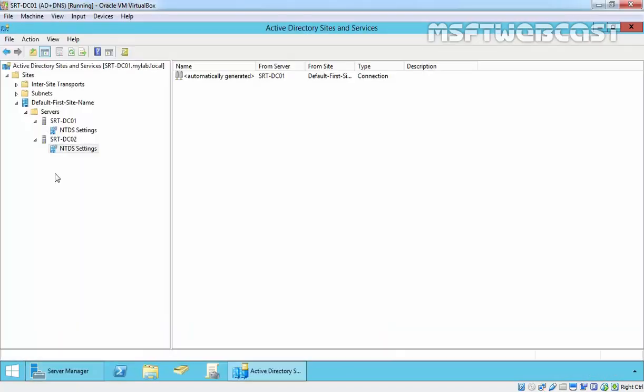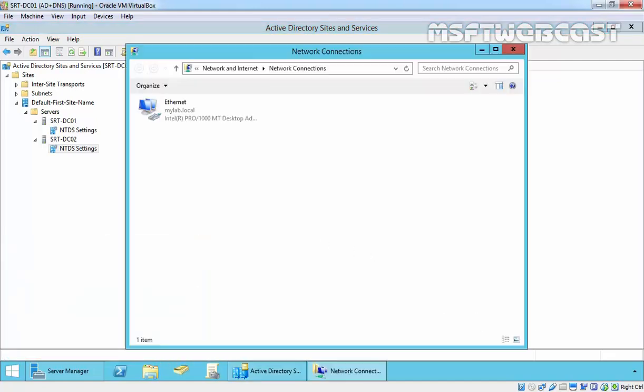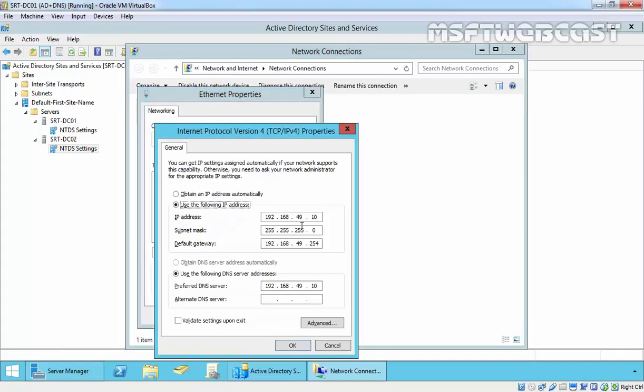Now done. Similarly for DC, you don't have to change anything, but I want to specify the alternate DNS server IP, that is 192.168.50.10, and our gateway will be 49.1. Okay.